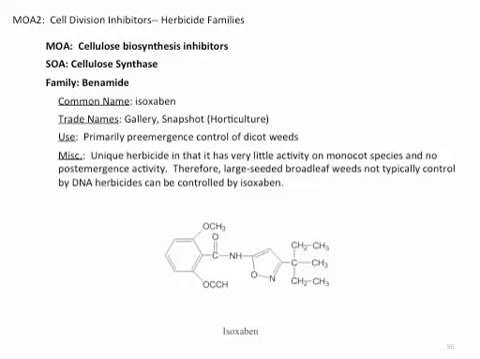So this is a very good herbicide for that use, where you're trying to grow broadleaf plants and therefore need broadleaf selectivity. Many times it's combined with something like pendimethalin or a similar dinitroaniline herbicide. It's a very unique herbicide that has very little activity on monocot species and no post-emergence activity. Therefore, large-seeded broadleaf weeds, not typically controlled by dinitroaniline herbicides, can be controlled by isoxaben.